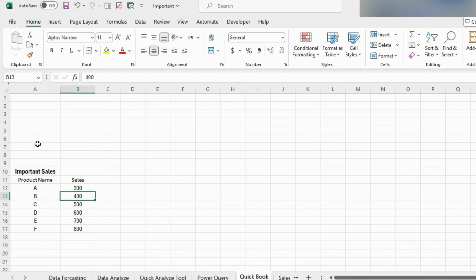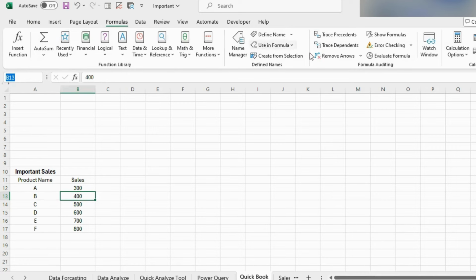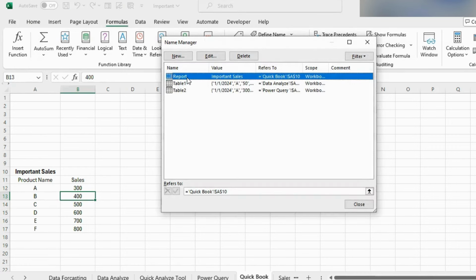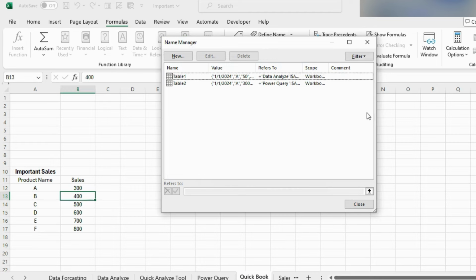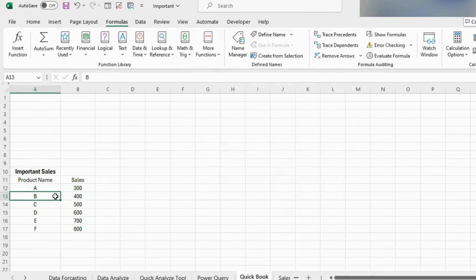If you ever want to delete a bookmark, go to formulas, name manager, find your bookmark, click on delete, confirm with OK, and that bookmark is gone. This trick makes navigating larger workbooks much faster. Now let's move on to the next trick.